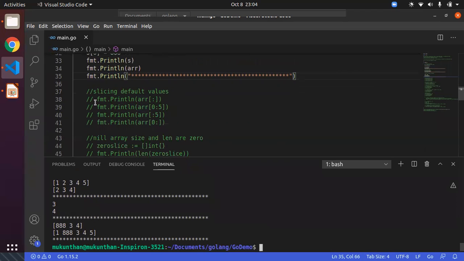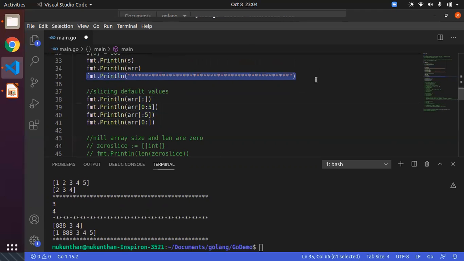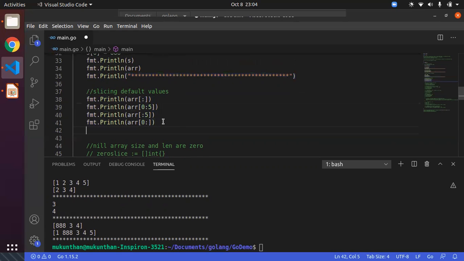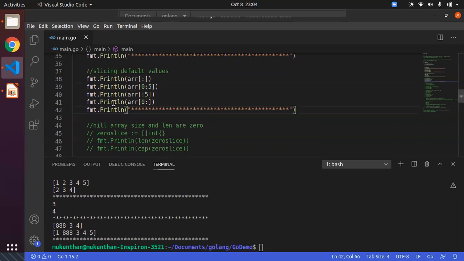Okay, fine. So when you make the slices, we have already seen we are giving the initial position and the ending position, but the ending position will be excluded. So in that case, what are the default values? Let's say if you are not giving any values, how it works, that we are going to see here. Let's see here. So the last block we are going to see.